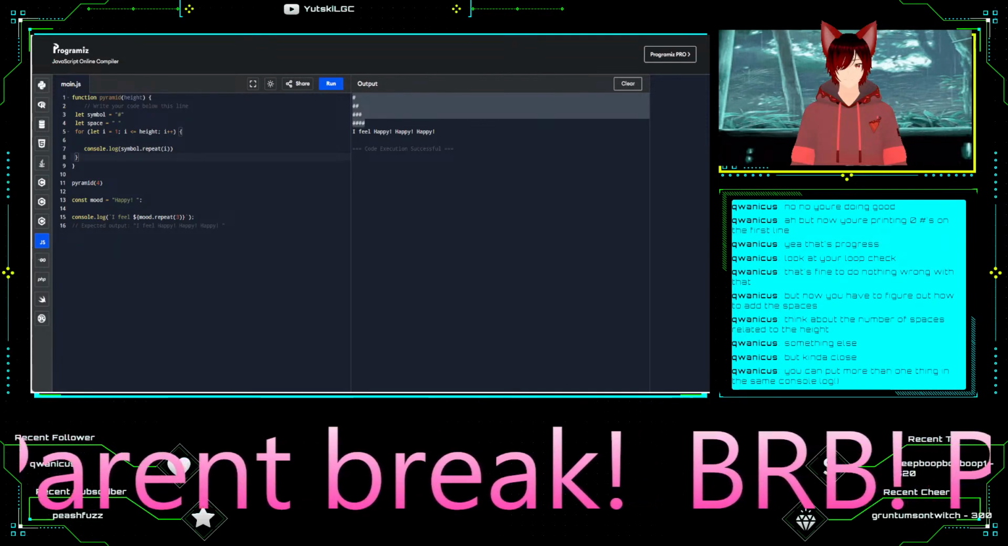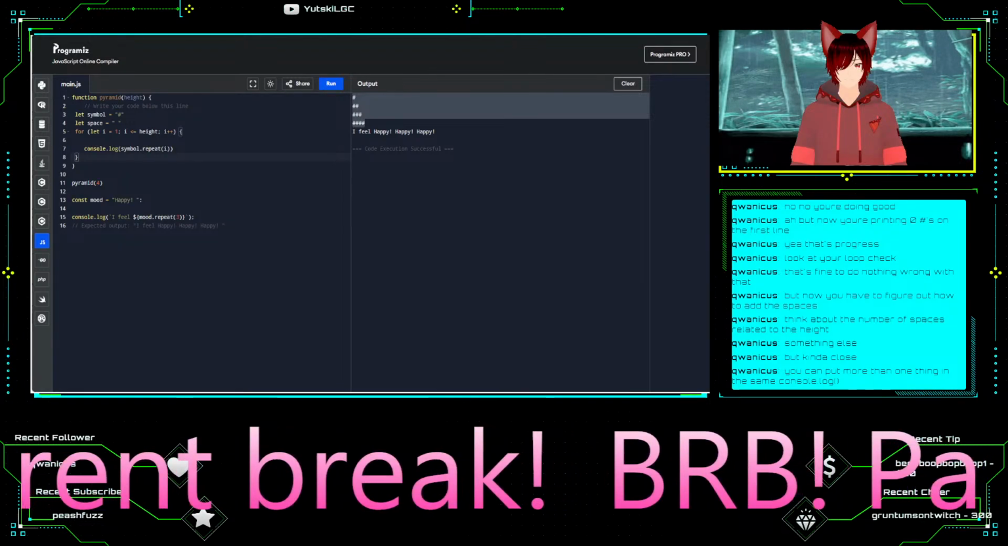Quanticus: You can put more than one thing in the same console.log.